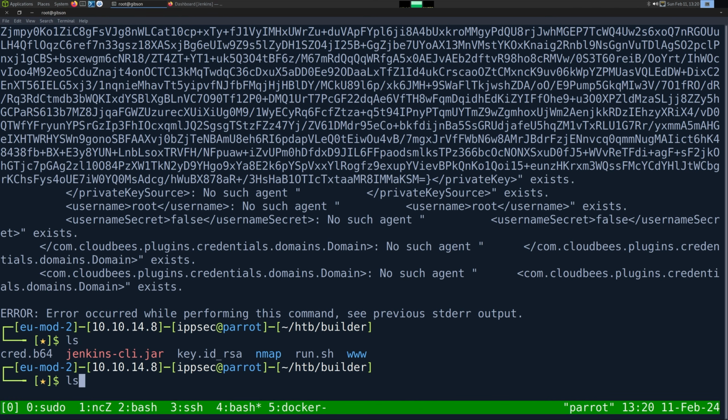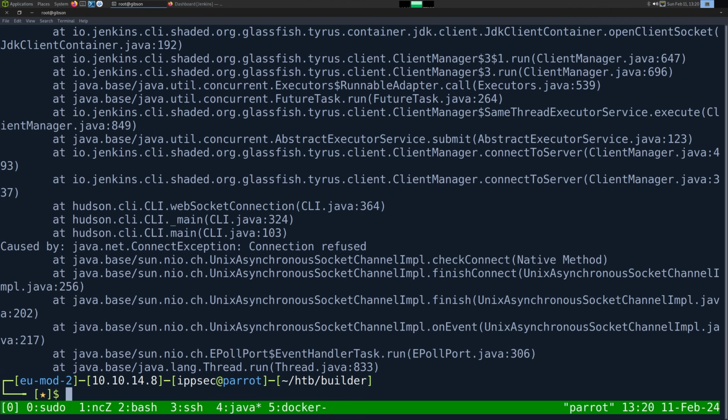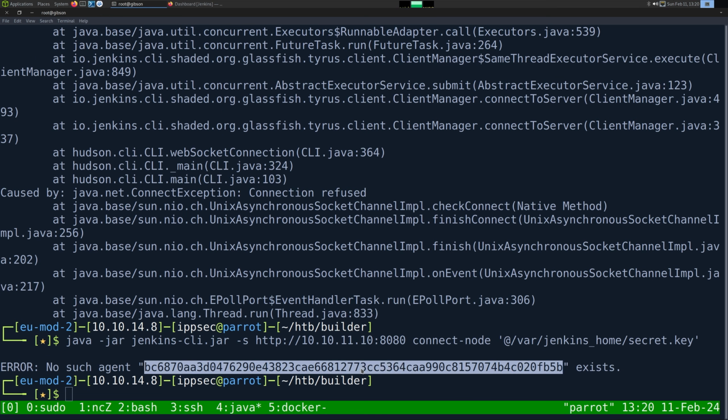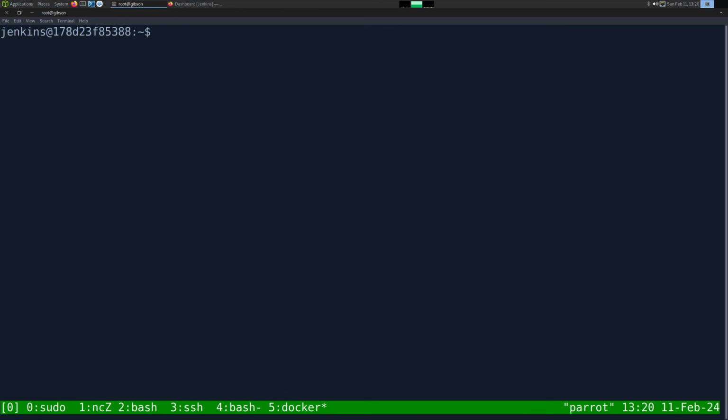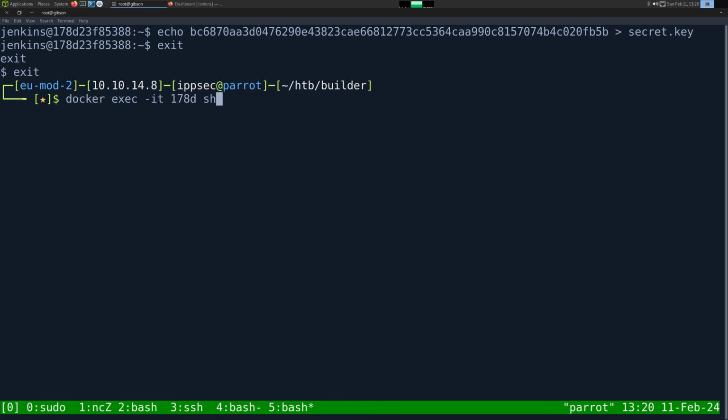So let's go back here. And we want to go and extract secret key. I didn't specify 8080 in this command. So if I copy this, and then we echo this string over top of secret key, then we're going to stop and restart this container so it restarts Jenkins. So we'll do docker stop 178, was it? There we go.